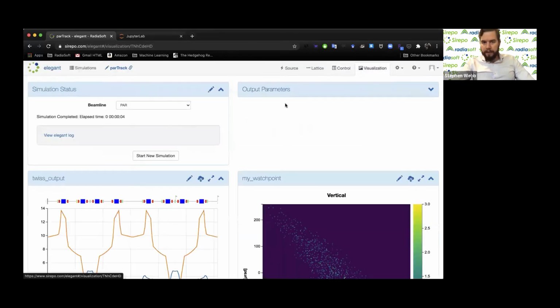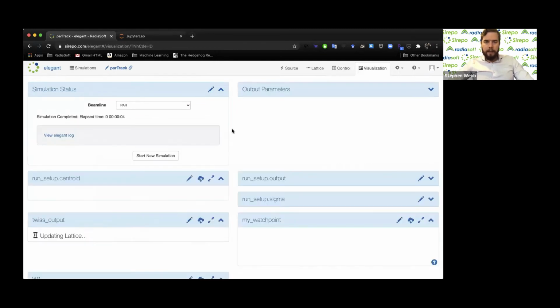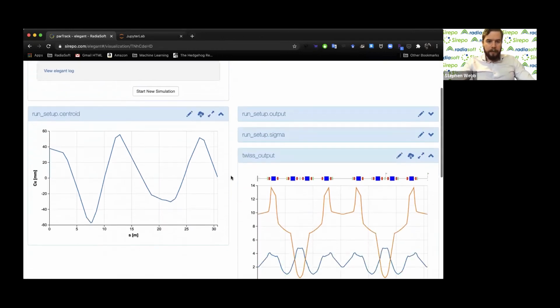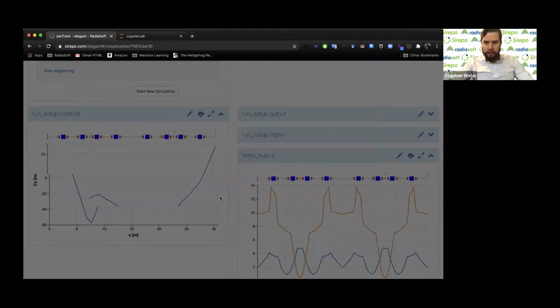And then I go back to the Visualization tab. I need to run the simulation again because that data didn't exist before. So I run my new simulation. And now I've got all of the other information that I requested from Elegant. I've got the beam centroid, CX. I can change this over to CY, show a lattice overlay.